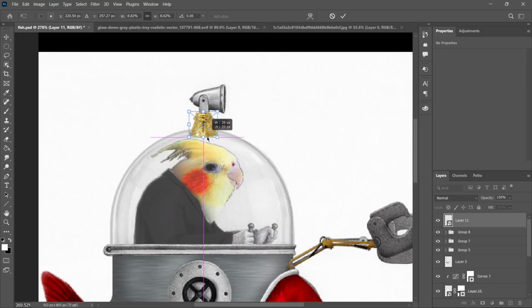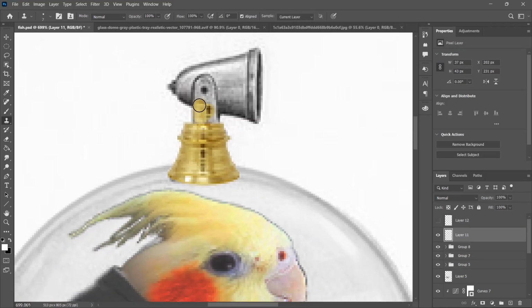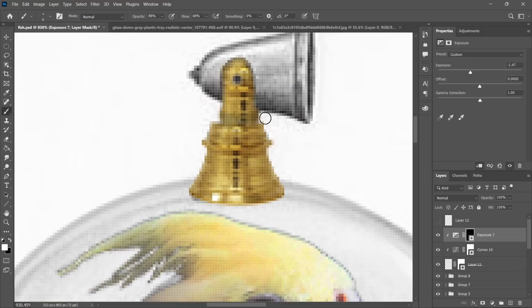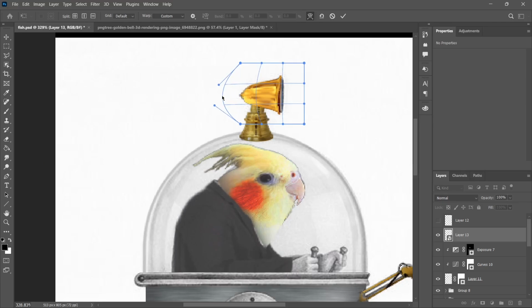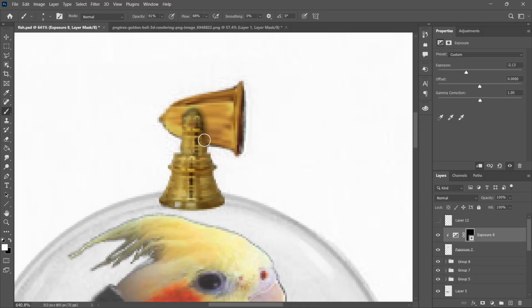Then I went for the top things, that light. For the light I took the bell part. Then I managed to create an own one for this stand, and using curves just adjusted it properly. Then for the light part I took this bell. Using warp I just adjusted according to the drawing. Then using saturation and curves I was able to make it match the colors correctly.